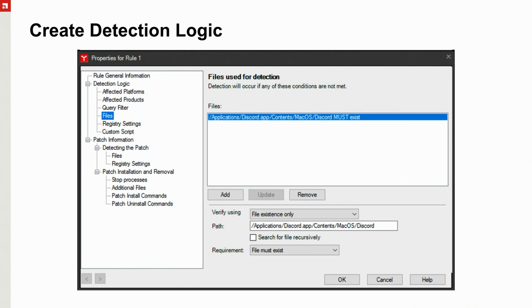And if you look down further, where it says verify using, I'm going to say just check to see if it exists. I don't care about the version. I don't care about when it was created. I don't care about the size. I just want to check if it exists. And I'm going to say the requirement is the file must exist. That requirement, you can say the file must exist or the file must not exist. You can also say the file may exist, and we're still not exactly sure what that means. The guy who put that one in no longer works there, and we can't ask him.